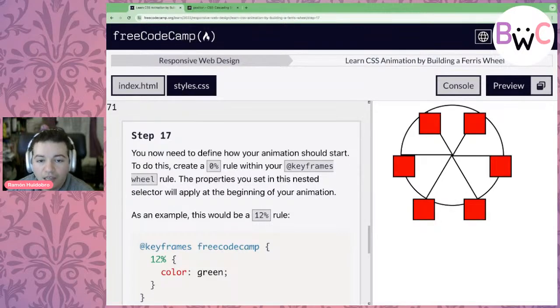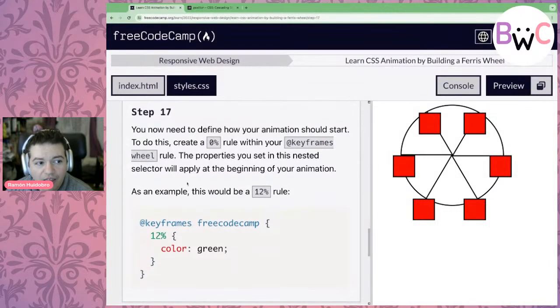So in order to define how this will look, we can set at which percentage through the animation. So how far into the animation should a property be? For example, here at 12%, whatever's being animated with this freeCodeCamp animation keyframe will, at 12% of the way, turn green.